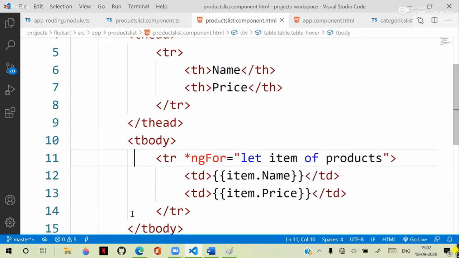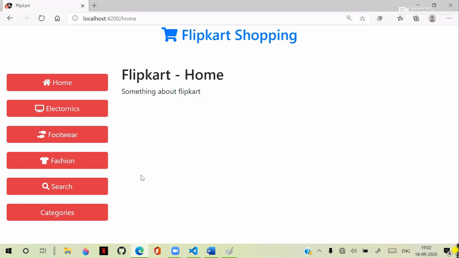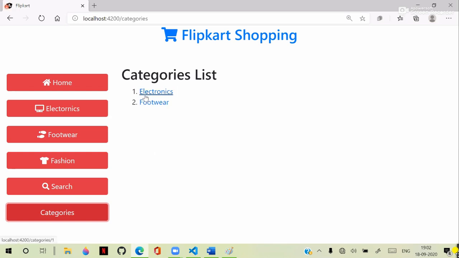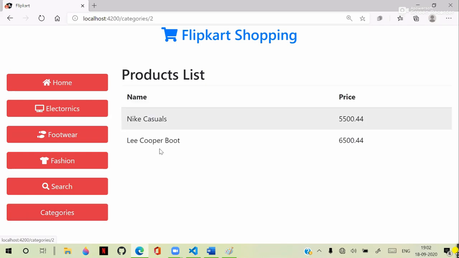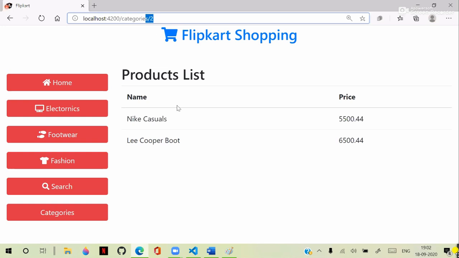Fine. Now let's go to the design, and you see here, click on categories. It will get you a list of categories. And when I click on a category, it will get the products that belong to that category. It will get only the products that belong to the category, and it is providing a proper filter here. And through route parameters, we are passing an ID, and we are collecting that ID here, and we are searching and displaying.